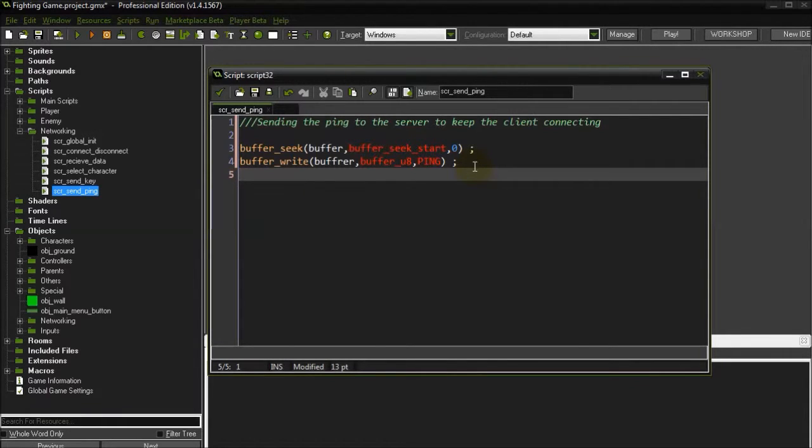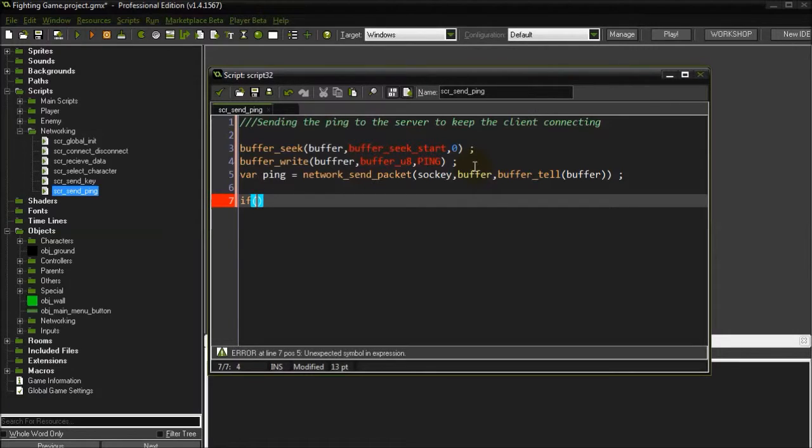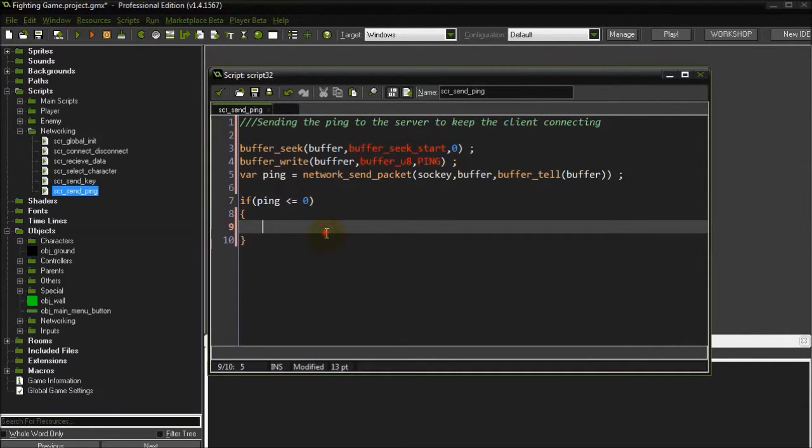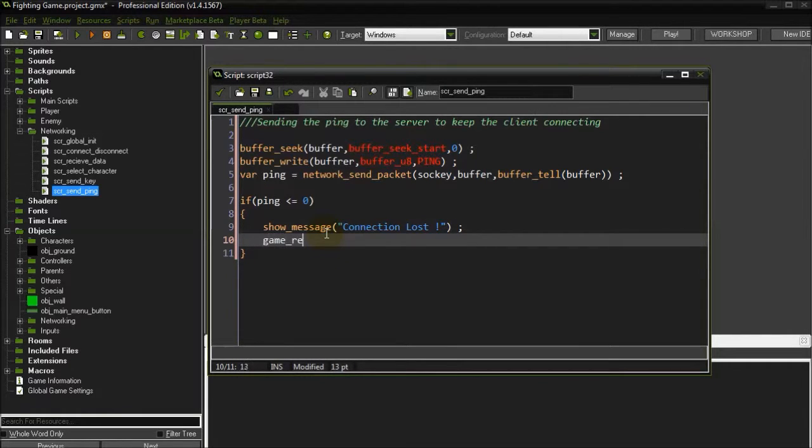So in order to send the ping, let's say var ping equals network send packet, socket, buffer, and the size is always buffer tell buffer. Now let's say if ping is less than or equal to 0, then we basically have lost connection. So I'll show a message, connection lost or something, then game restart.